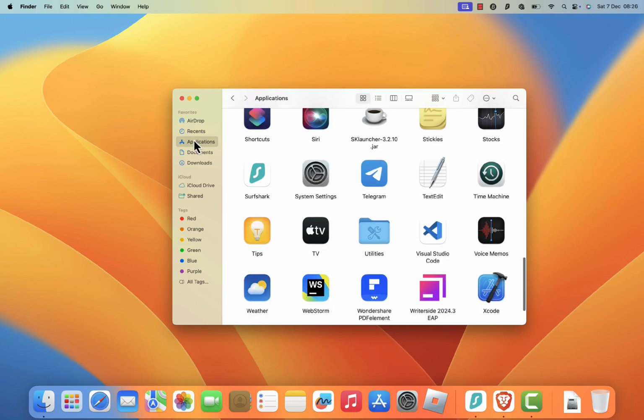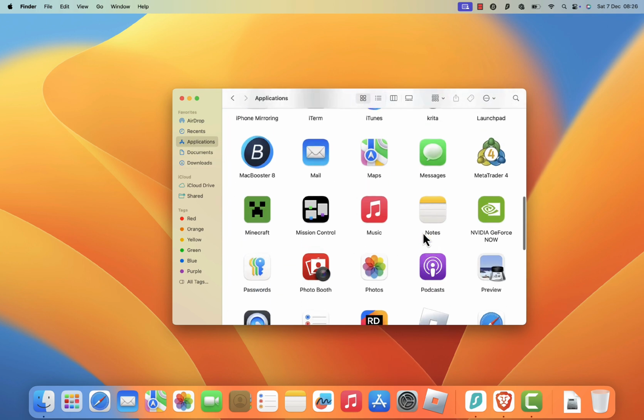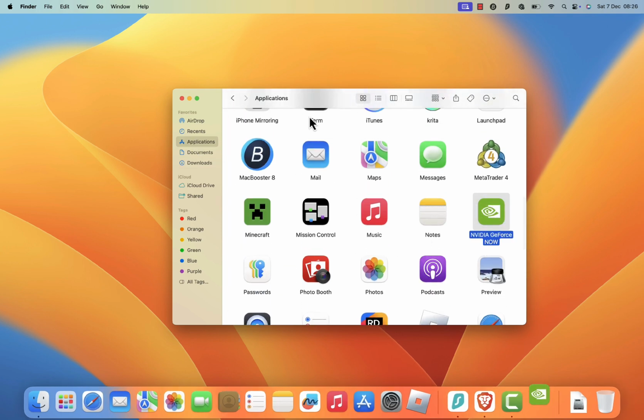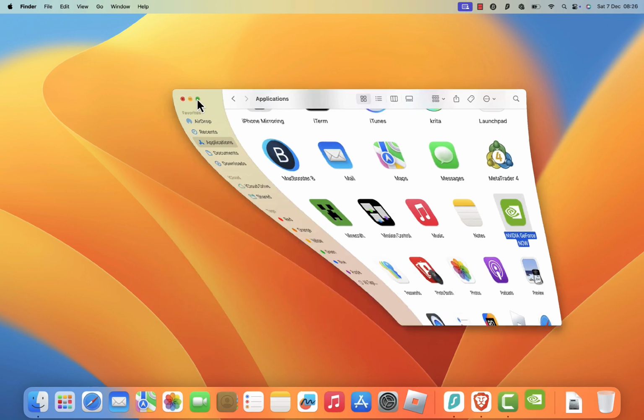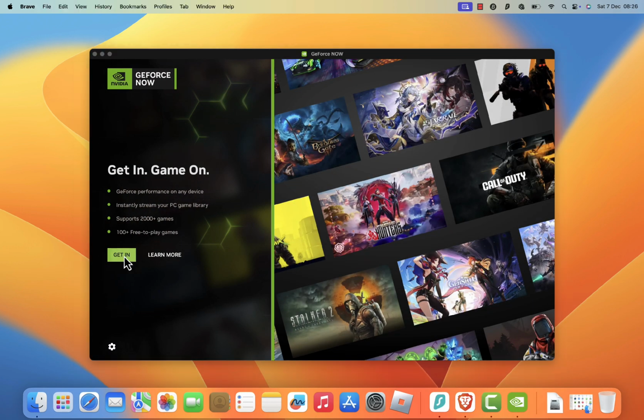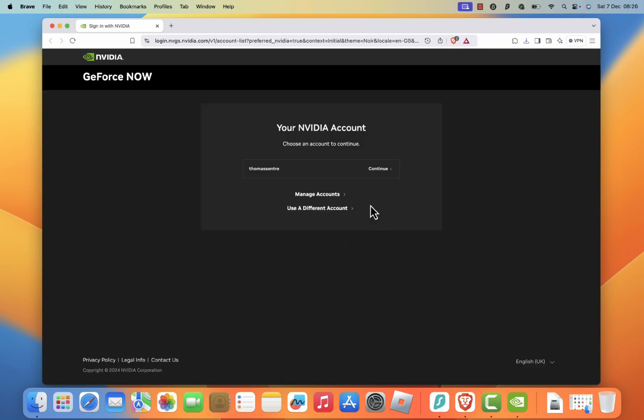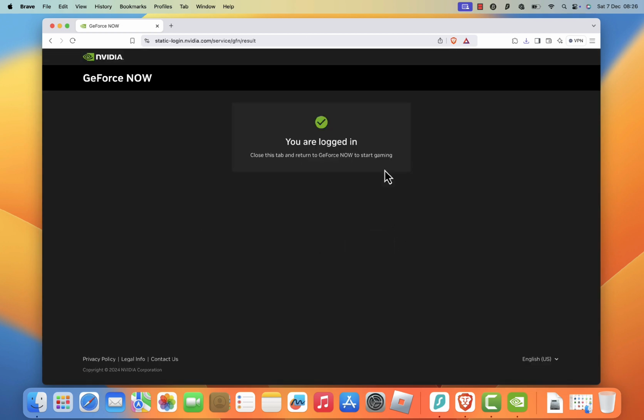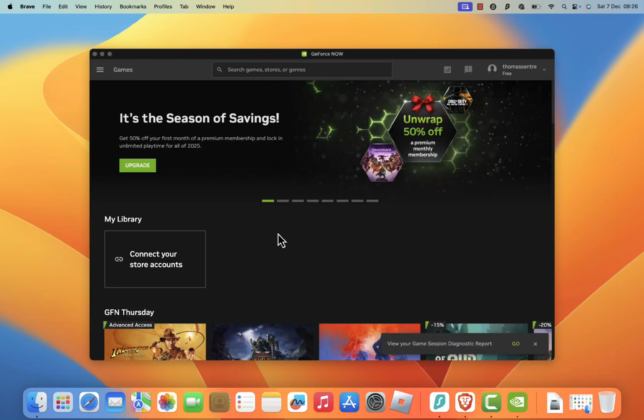Open the NVIDIA GeForce Now app from your Applications folder. Since this is a newly downloaded app, you might see a prompt asking if you're sure you want to open it. Click Open to proceed. Next, click Get In. This will redirect you to your web browser. Log in using your GeForce account credentials. Once logged in, close the pop-up and return to the app.